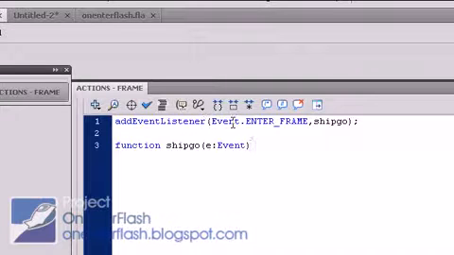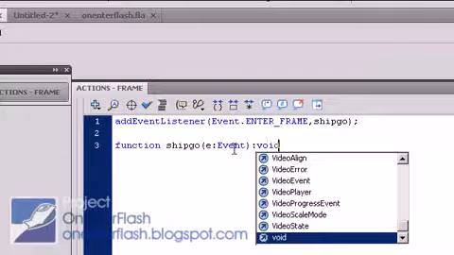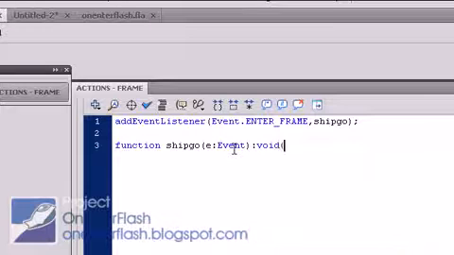So it's an event dot enter frame, but it's of the event. So we're going to make sure that it's event here. We put a semicolon and put void, which means that your function is not returning anything. Once we get into more complex functions, I'll show you why you would want to return something in a function. But for now, it doesn't return anything. It only does what we tell it to.